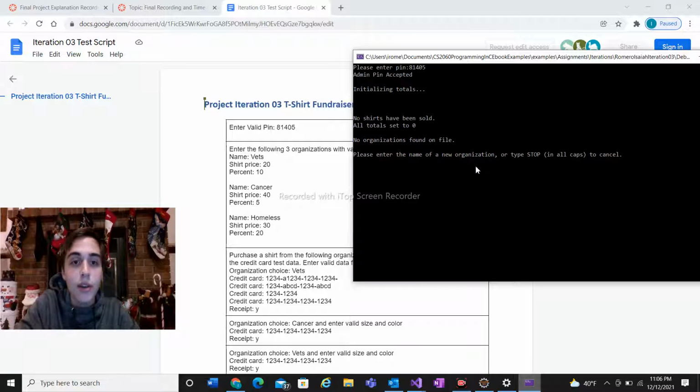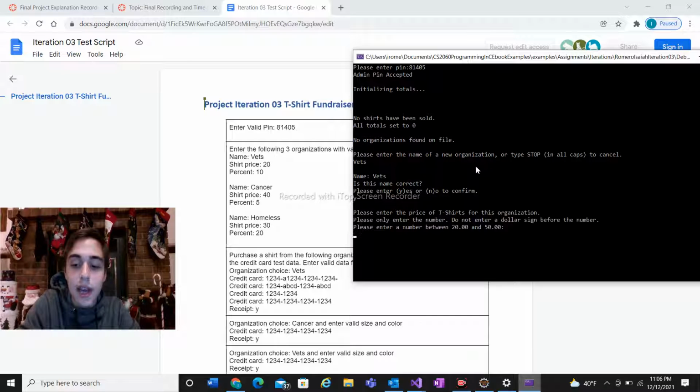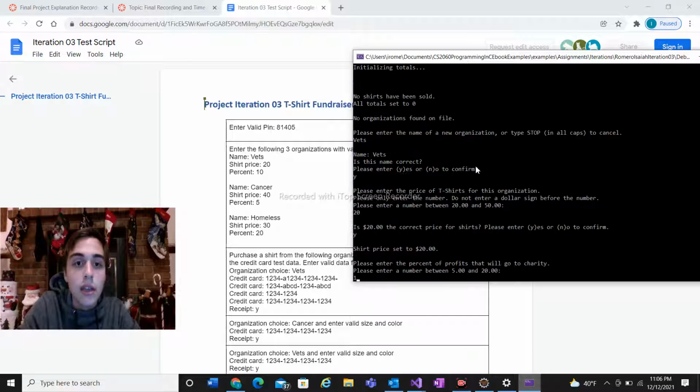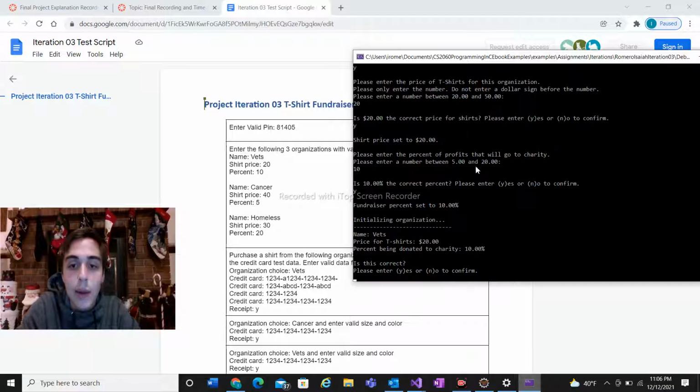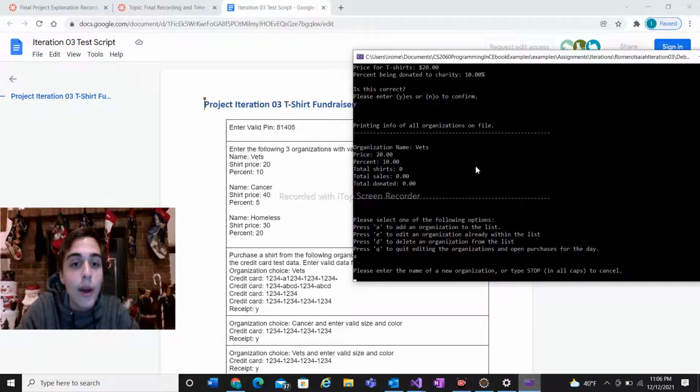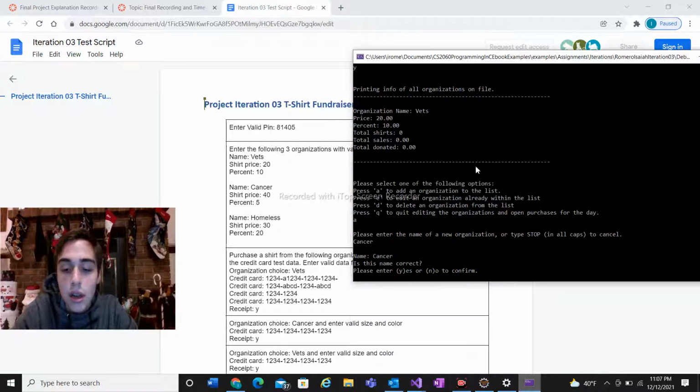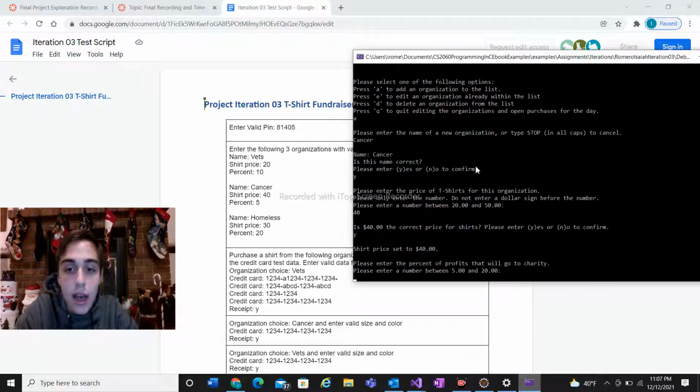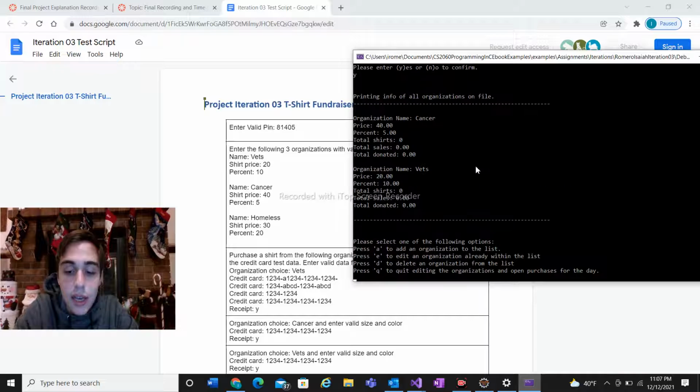So we're going to create new organizations that we're going to add to the linked list. So that's yes, 20, yes, 10, yes. Now we're going to add another one. So we're going to do cancer, yes, 40, yes, 5, yes, yes.